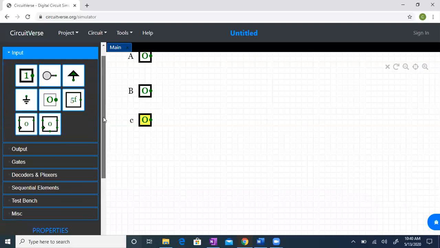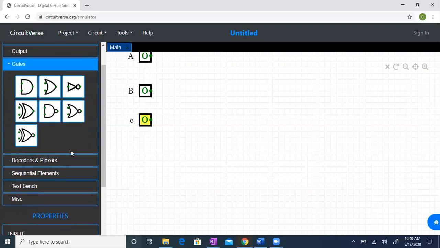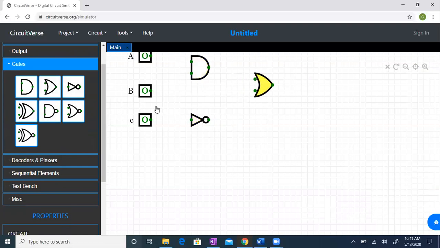Okay, then let's get a gate. So we'll go down to gates. Let's do a couple of gates. Let's do an AND gate. Let's do a NOT gate. And then let's do an OR gate. So there's other gates down here. We'll get to them later in our class. So we have a couple of different gates as well.